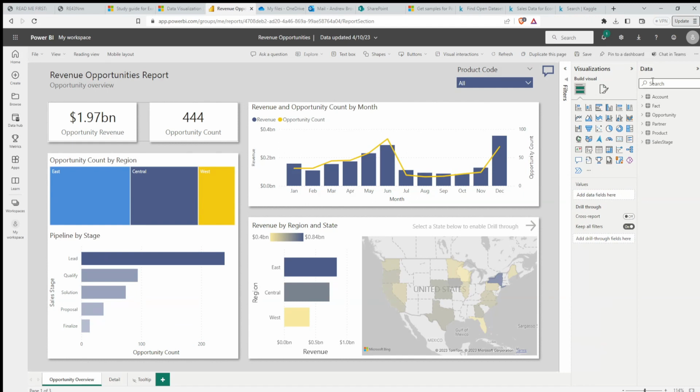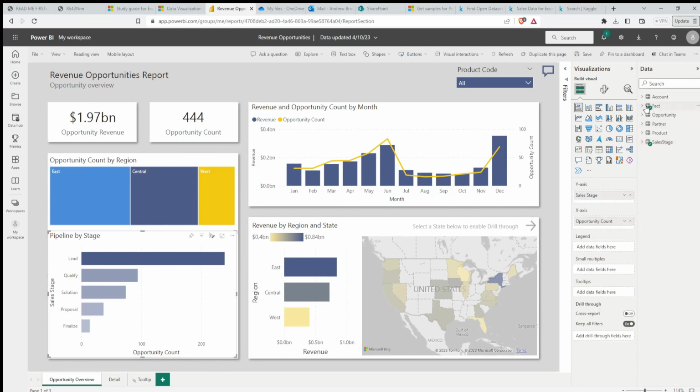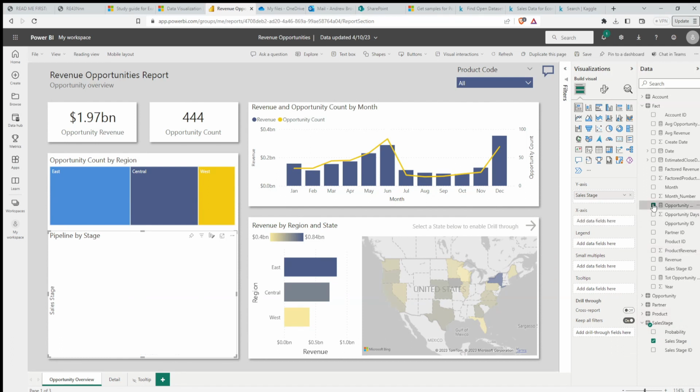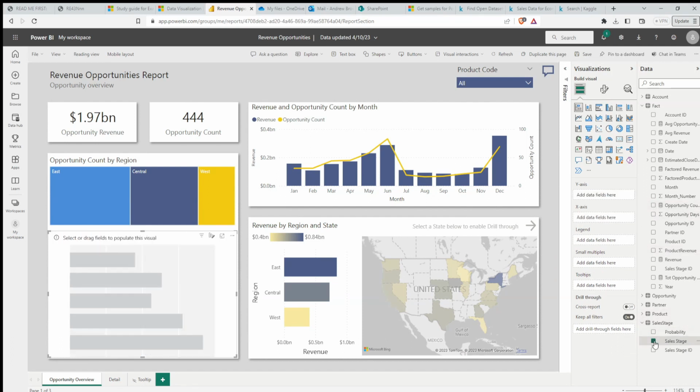On the right side, we have the data pane. This shows all the data available that you can use to create the visuals. So if we were to click on the pipeline by stage graph, we can see that it shows the data that has been used in the visual with the checkboxes. In this case, we've used opportunity count and sales stage. We can select different columns of data and choose the kind of visual that fits it best.